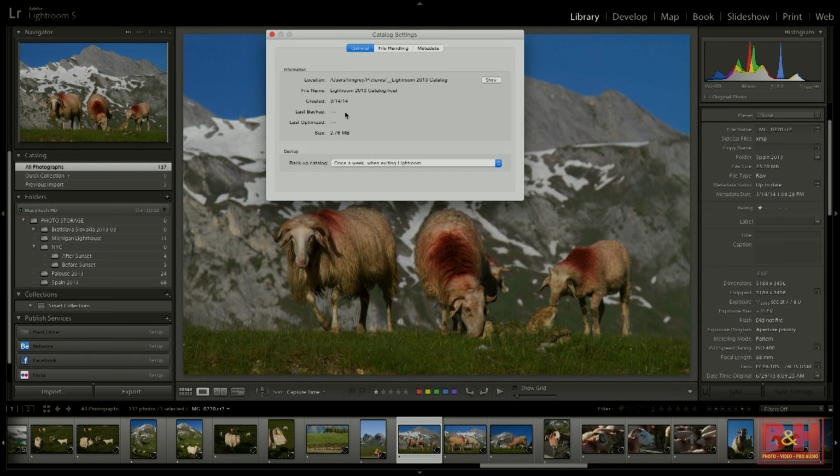I should emphasize that all of the files that I'm using here today are just test files. They're duplicates, they're copies. This is not my real catalog that I'm working with, and that's why it hasn't been backed up so far. It's just a presentation catalog.